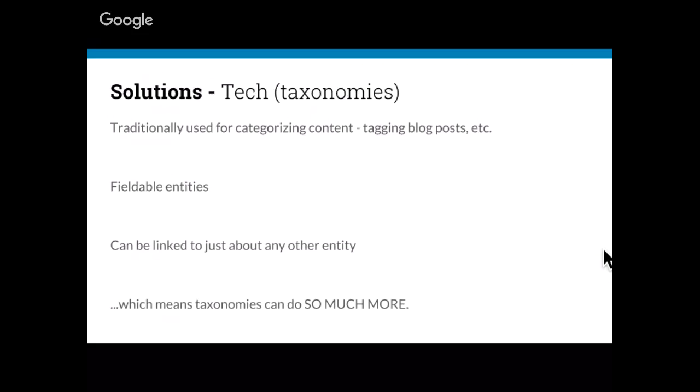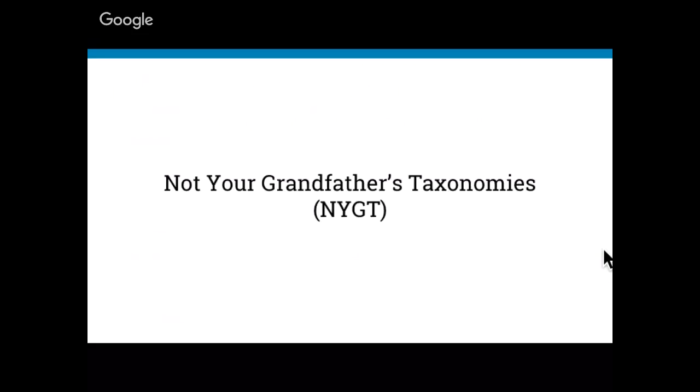So taxonomies are traditionally used, as I said, for categorizing content. The classic use case is tagging blog posts. You've got these tags, you can add them to blog posts, you can do views, and you can see a list of posts tagged with, you know, learning or education. But especially in Drupal 8, they're fully featured fieldable entities, which means they can be related to just about any other entity. That interconnection lets you do so much more with them than just tagging blog posts and categorizing content. So I like to call this not your grandfather's taxonomies. There's a lot more you can do.